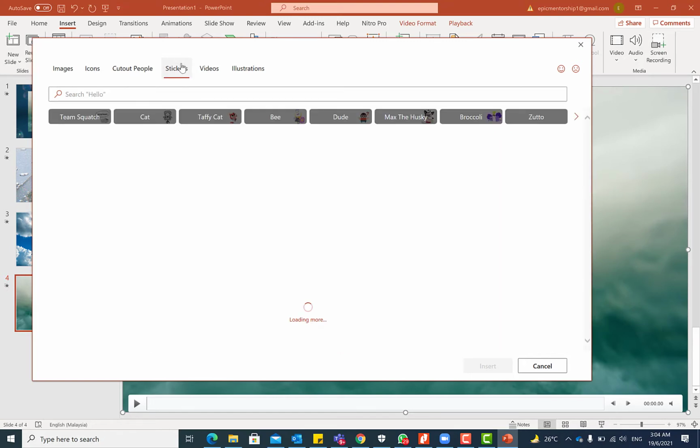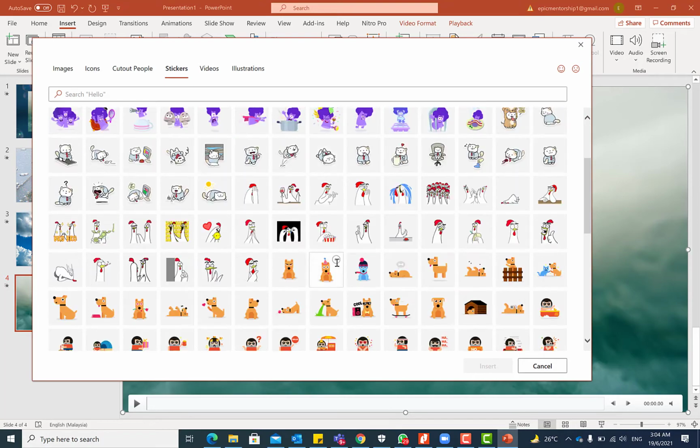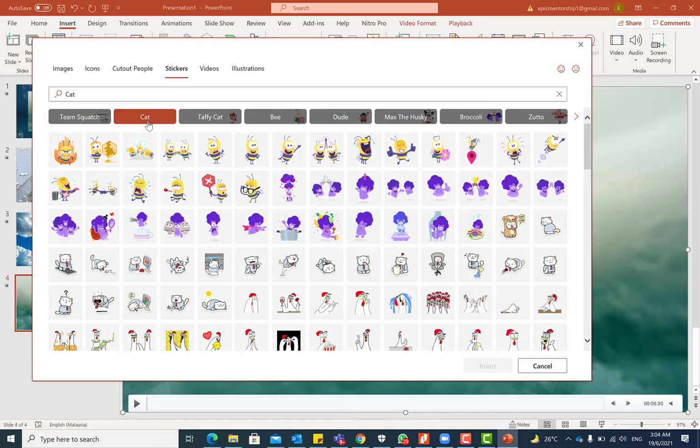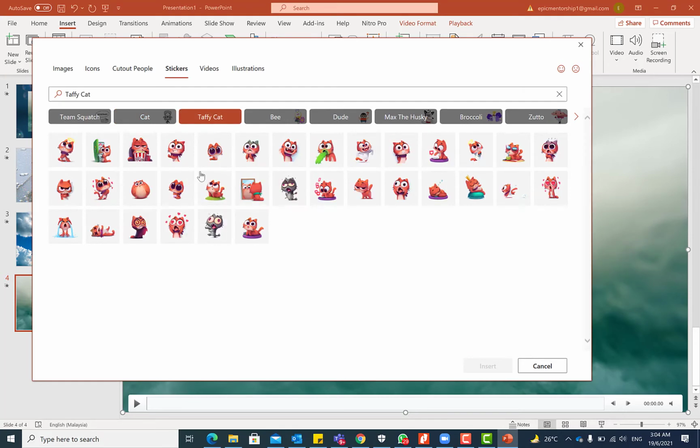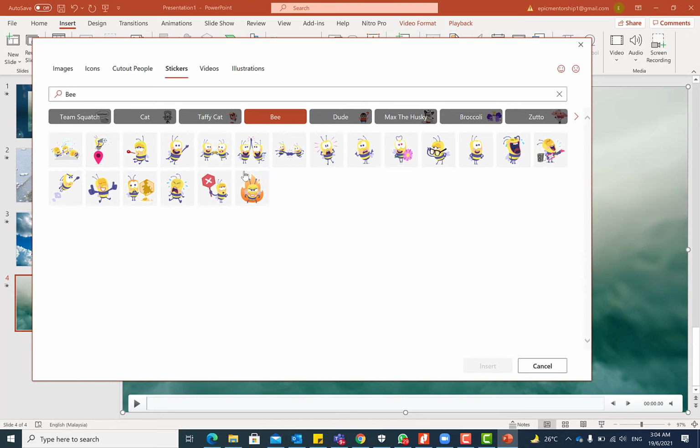And then you have stickers over here. So if you're a teacher, or you are doing videos that have to do with cartoons or anything that relates to fun, you can use these stickers to showcase your expertise. You can have different types. You have cards, you have taffy cards, and you have bees and all that. You can insert them into your PowerPoints, and you can change the coloration as you like.